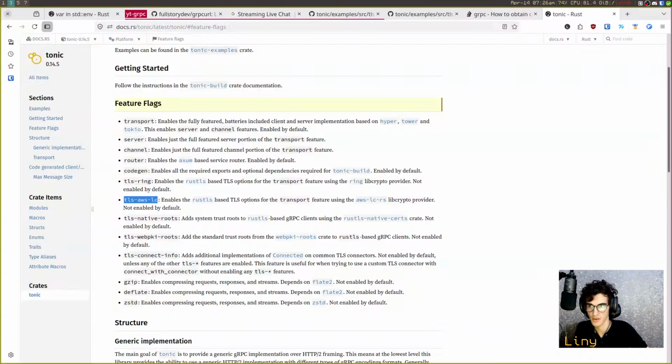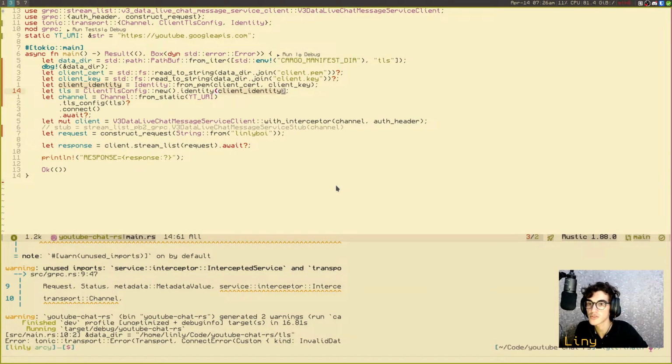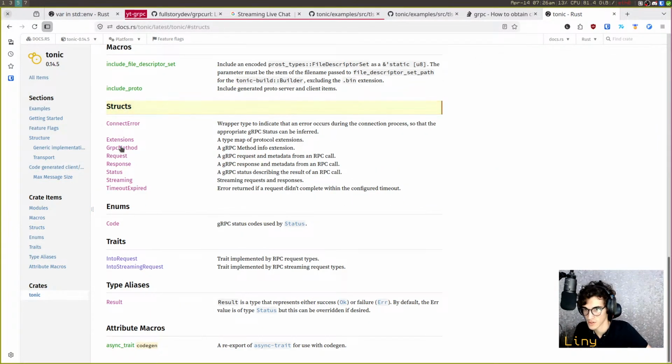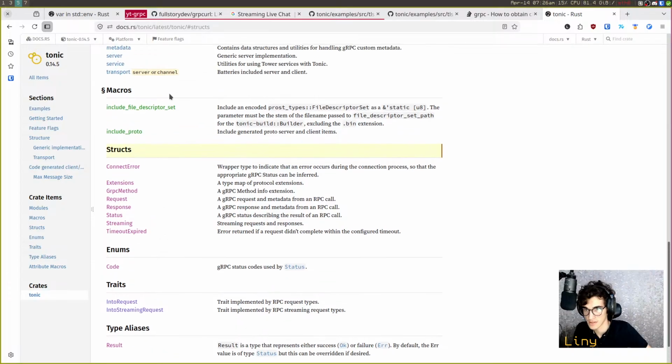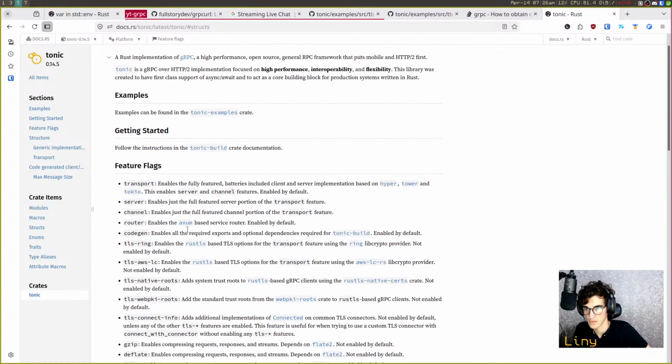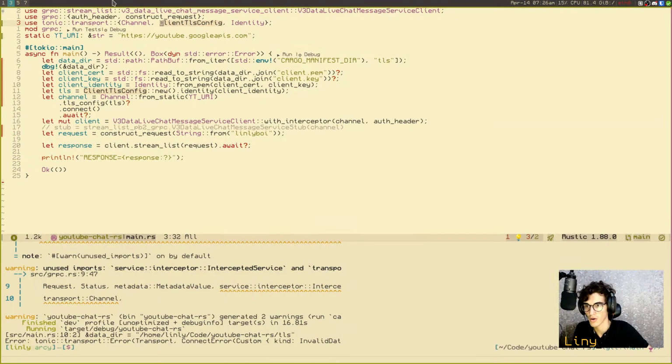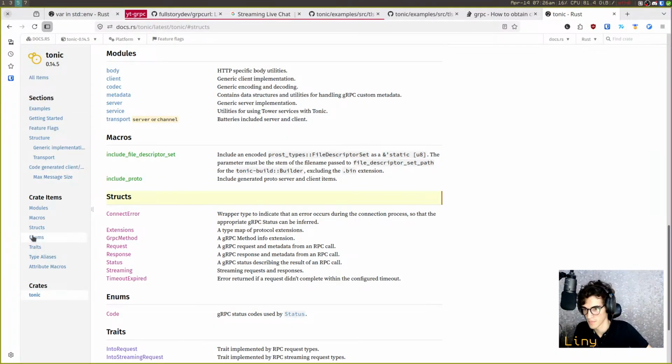What was that thing called? Chronic TLS. Actually, yeah, let me look up the docs for this. Is it called client TLS config in Tonic? Structs, client TLS config. This is part of. Yeah, it's transport, my bad.